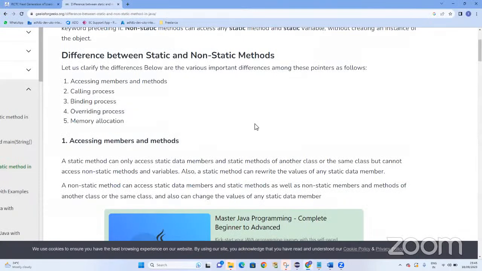So first, the difference between static and non-static. We have a few categories here, and depending on these we can differentiate static from non-static. First is access of members and methods, how the access will happen. Then the calling process, meaning how we call static methods from non-static methods, static variables from non-static, like that.